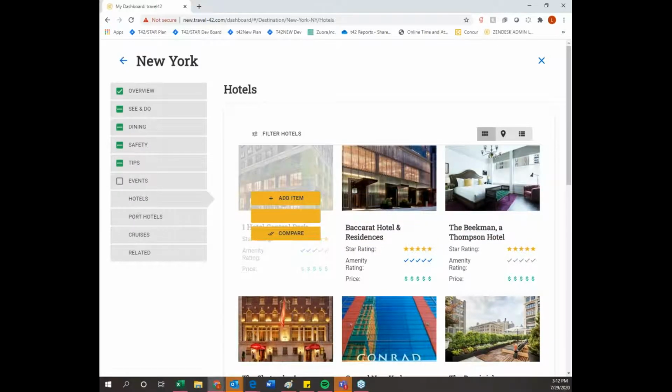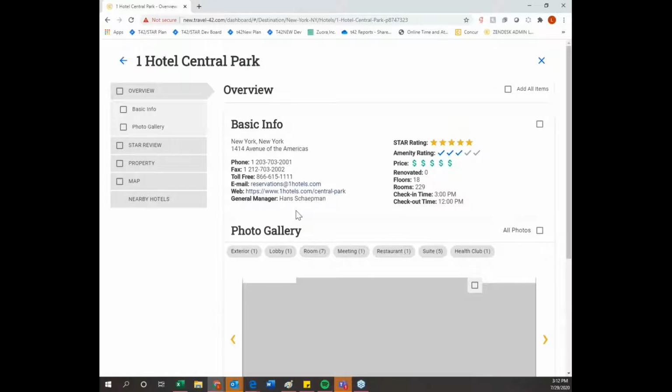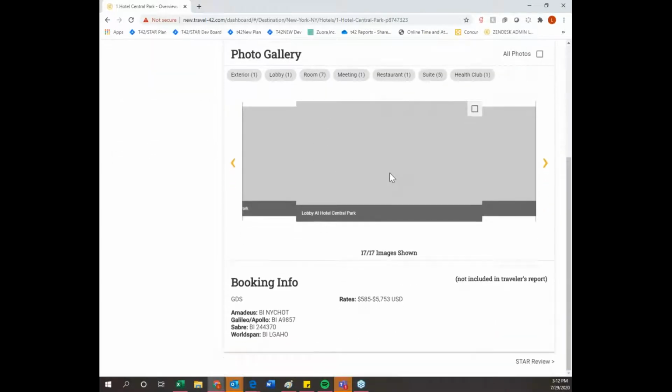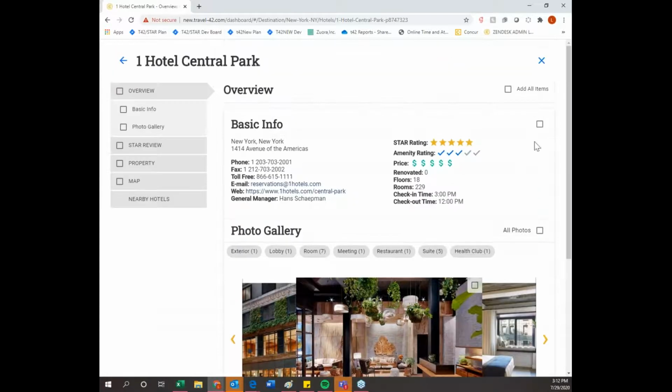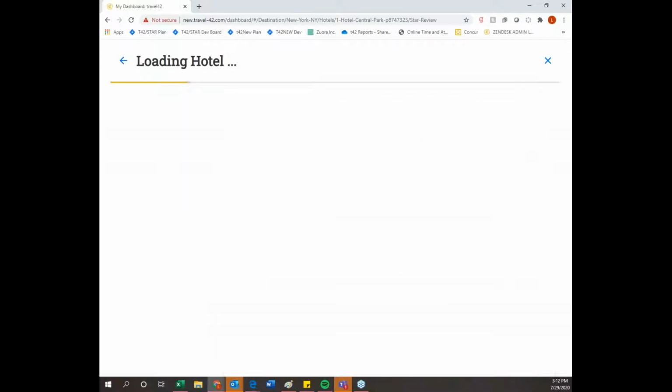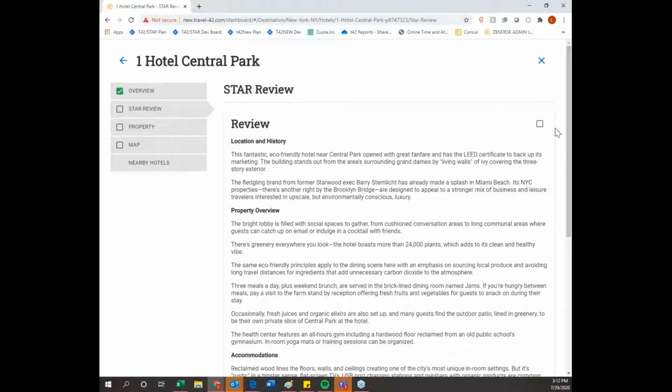So I'm going to click view details here. Let's see what's all included. We've got our overview, our star review, property map, and then nearby hotels. So the overview includes basic info, the photo gallery, and then booking info, which is never included in the traveler's reports. I'm going to go ahead and click add overview items, and then I want to add the star review for sure. And you can simply click over here to the left if you want to navigate.